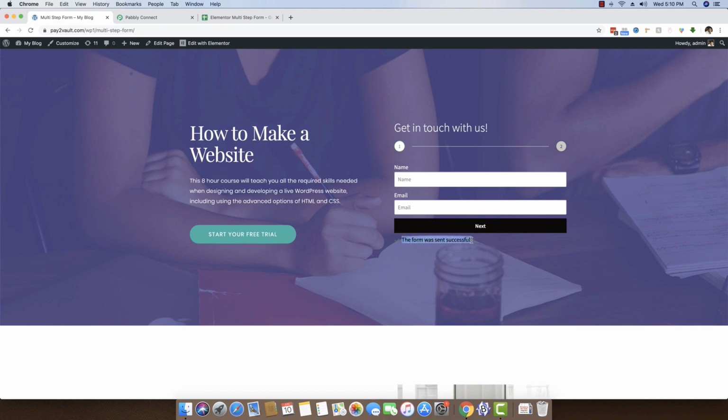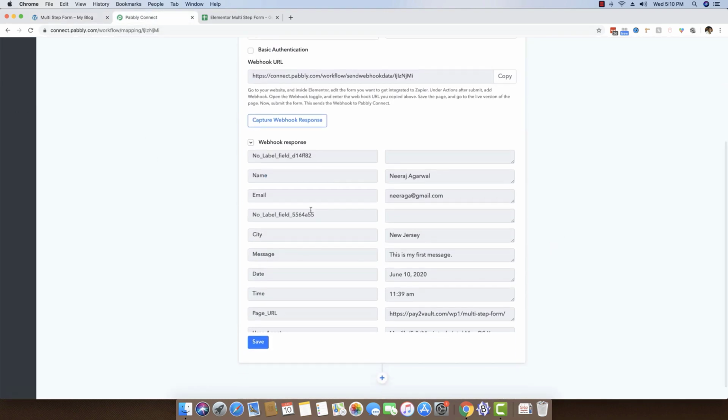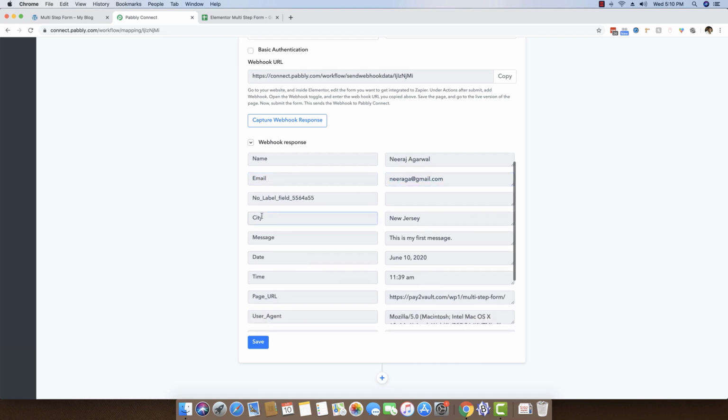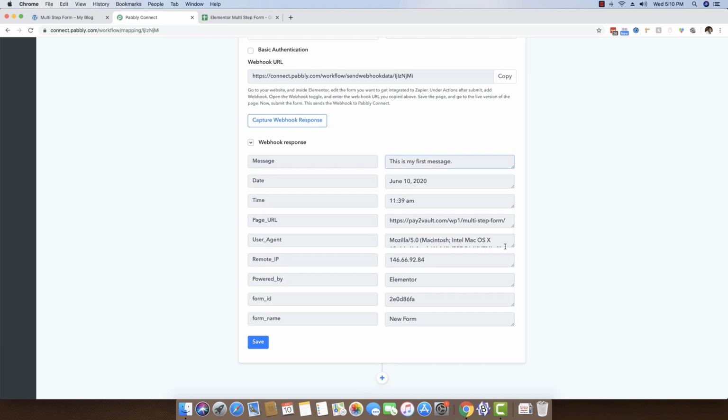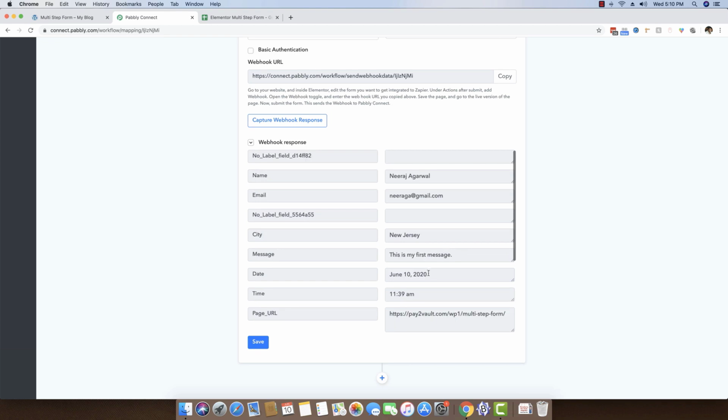Although we didn't see it, you can see the form was sent successfully. So now we can go back to Pabbly Connect, and you can see all the data is already transferred right here. You can see the name, the email, the city name and the message appearing. Everything is right here. We also have the user agent, the page URL through which the form was submitted, the IP address, the powered by segment and the form ID of this specific form.